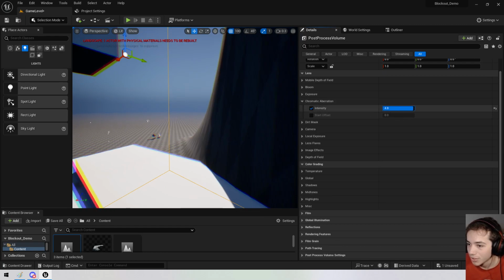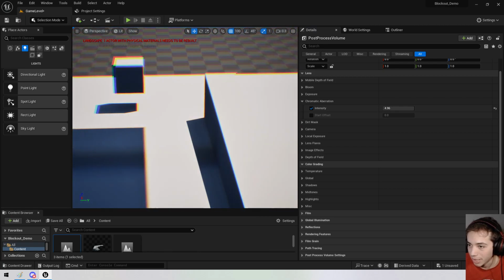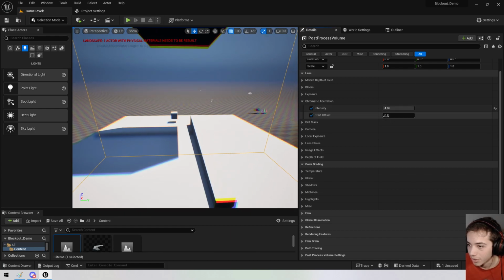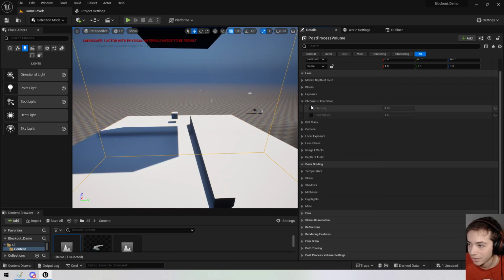Chromatic aberration. Chromatic aberration stretches the RGB values at the edge of your screen. Pretty cool effect. It looks like you're looking through a camera. You see the RGB split that's going on. We can also turn up the offset, so see where it starts. It starts towards the edge of the screen. Very nice, very aesthetic effect.